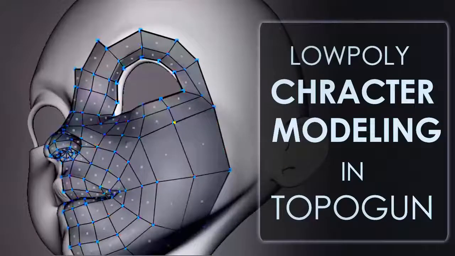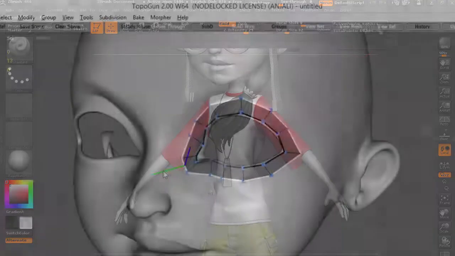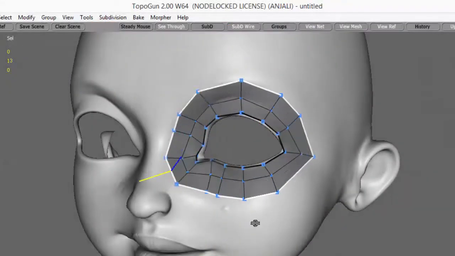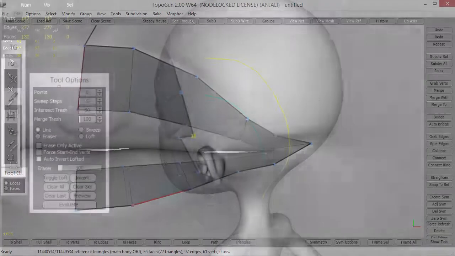Hi, welcome to Lowpoly character modeling in Topogun section. In this section, you are going to learn what to do after completing your high poly model. What is Lowpoly and why it's so important?